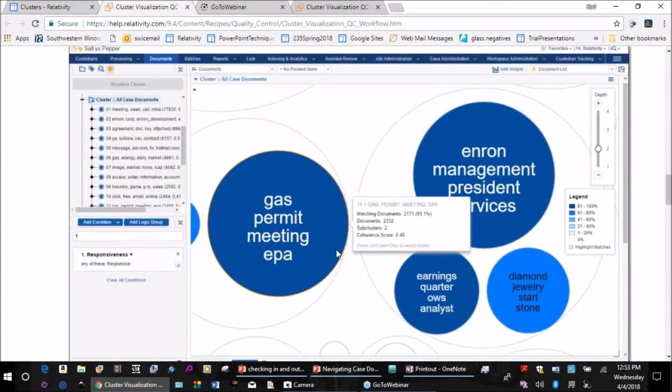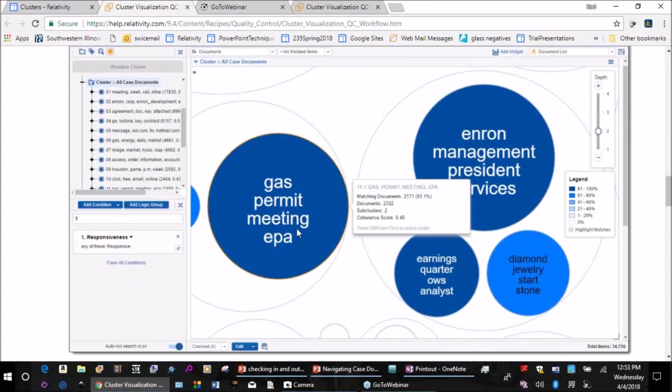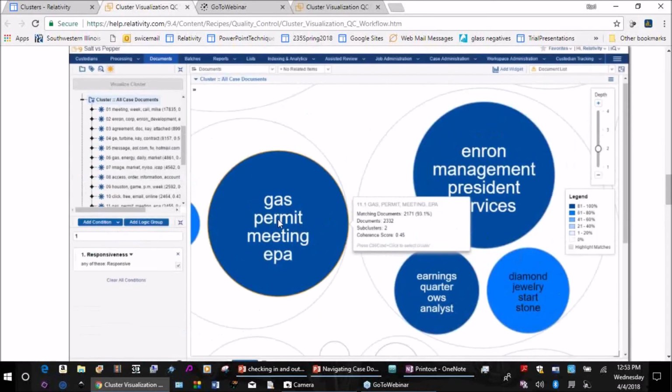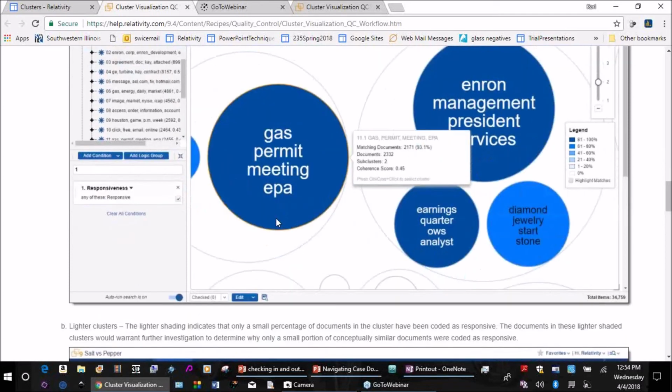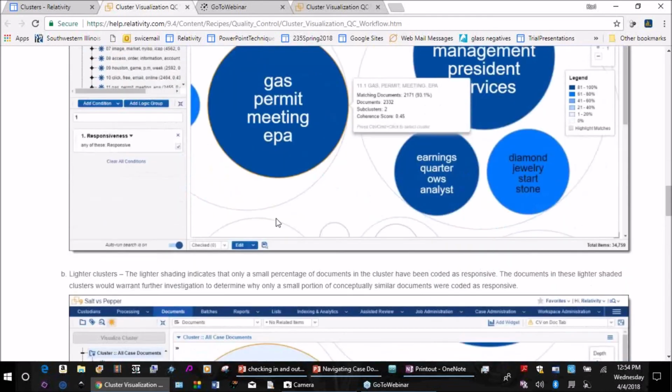You can see over here in the legend that the darker documents may be the hotter documents in your case, and then you would click on those, take a look at those documents, and then possibly assign them for viewing. The lighter clusters, the shading indicates that only a very small percentage of documents in the cluster have been coded as responsive. The documents in these lighter shaded clusters would warrant further investigation to determine why only a small portion of conceptually similar documents were coded as responsive.